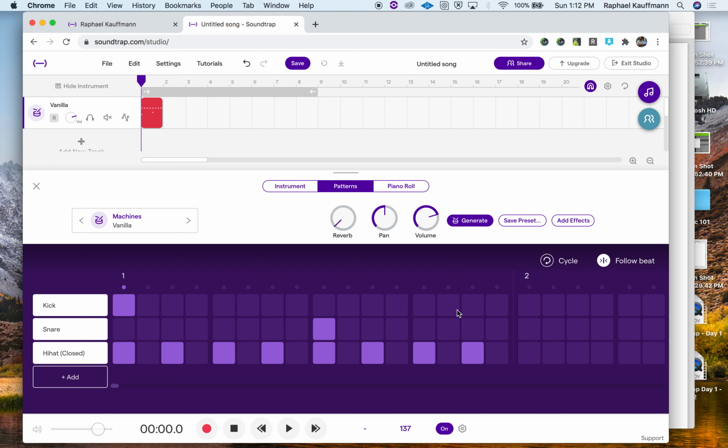So let me finish the first measure. So let's see, kick on 1 and kick on 4. Let me see what that sounds like. Perfect. Okay. That's our first measure.